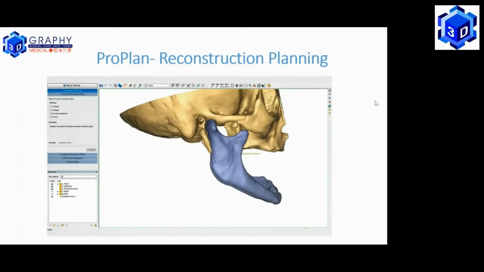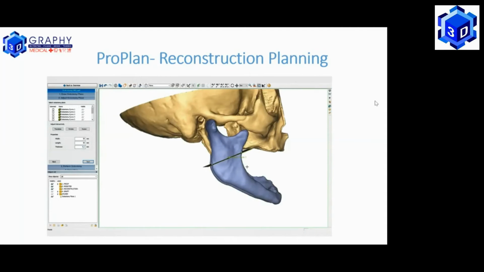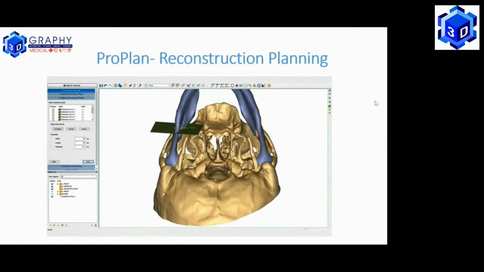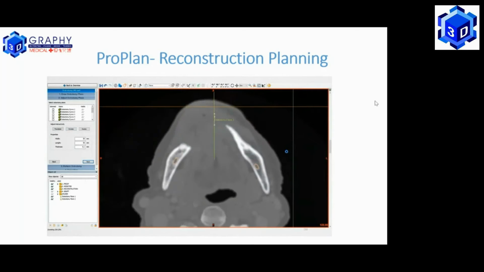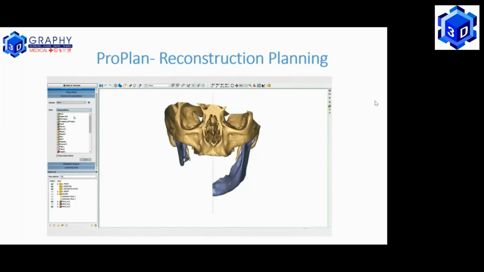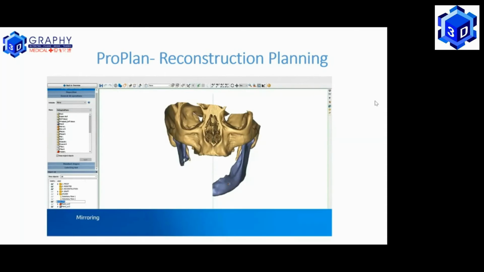So you can see that you can select the type of the osteotomy plane as well from the left hand side, and you can increase the thickness, the width, the length, so everything is customizable. And again, the translate rotate option.